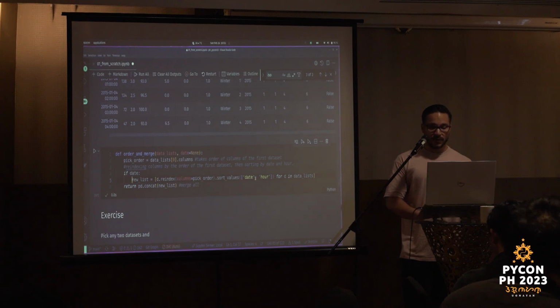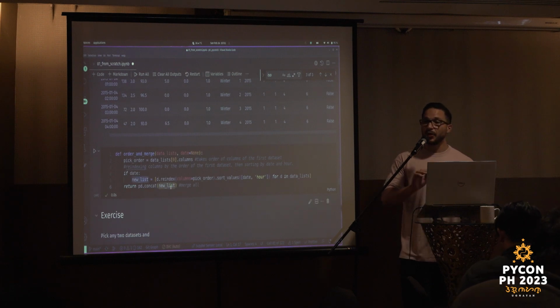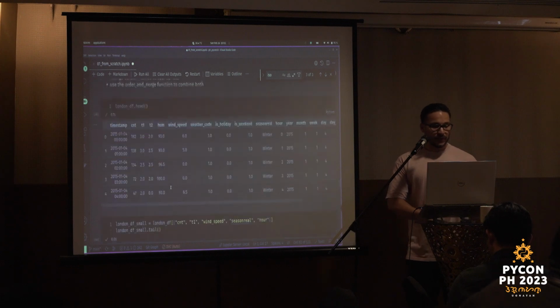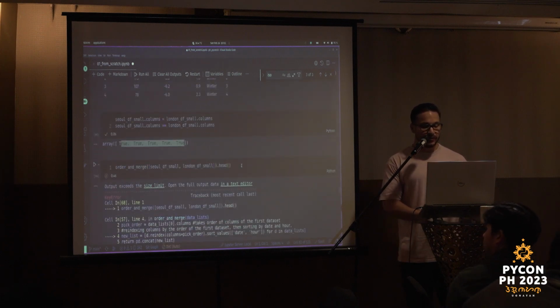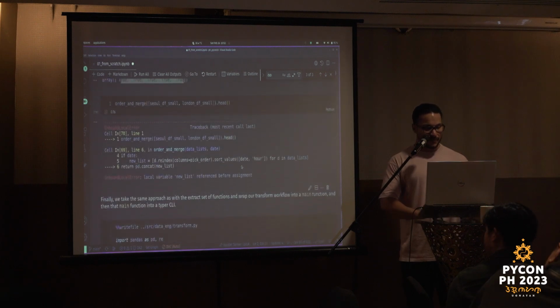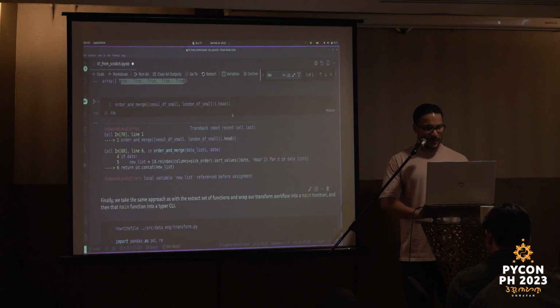And what we need to do here is change the date for this input here. But if it's none, then it's not even going to care. It's only going to concatenate both because they're already ordered. Again, this is not going into our command line tool, but to account for the fact that we selected 5 out of nowhere and local variable new list reference before assignment.